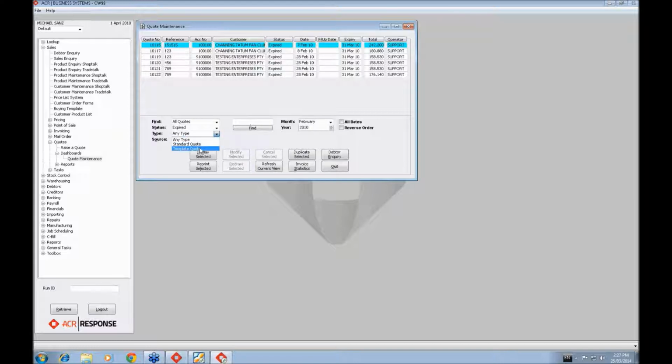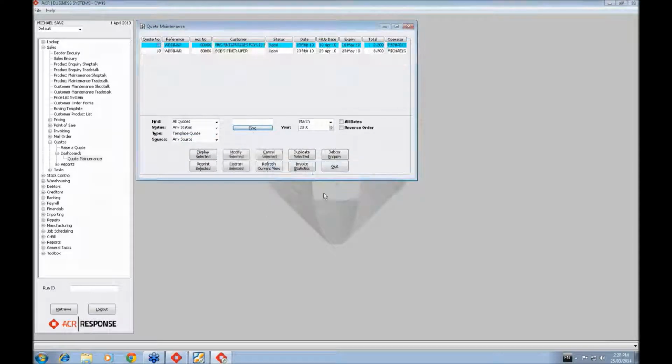Again, with the type, we can have a look for just standard or just template. So we can go back to March here, all quotes, any status, template only, and find, and that's going to return the quotes that were created as templates in the system. If we go to April, we'll be able to find that quote that we did in the system here. And again, source allows you to have a look at the different sources.